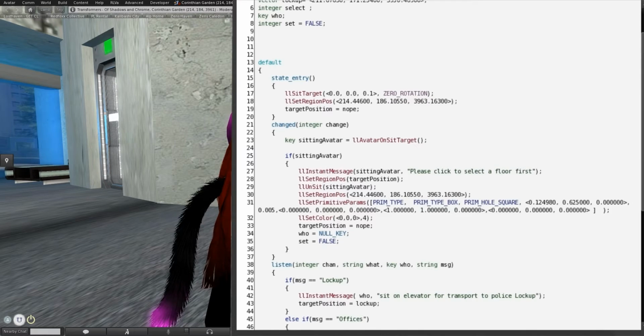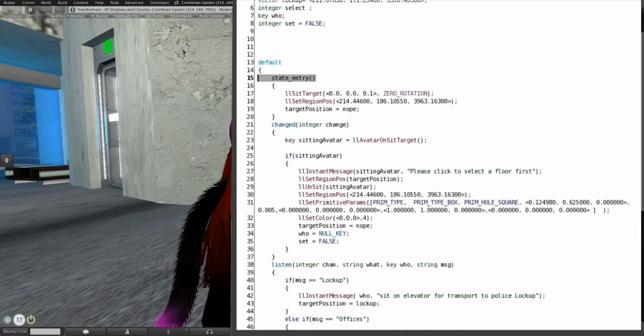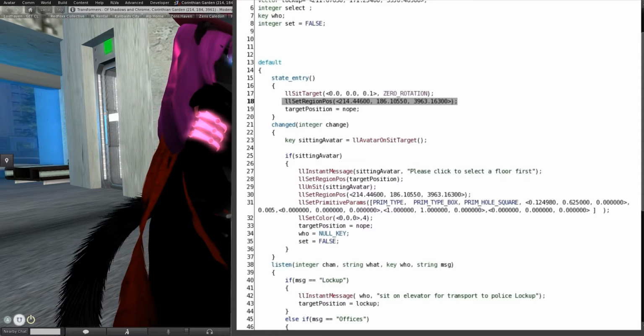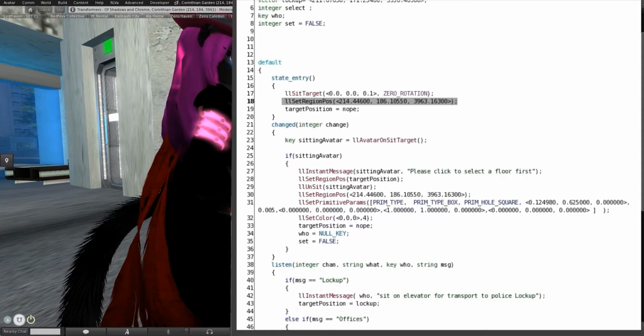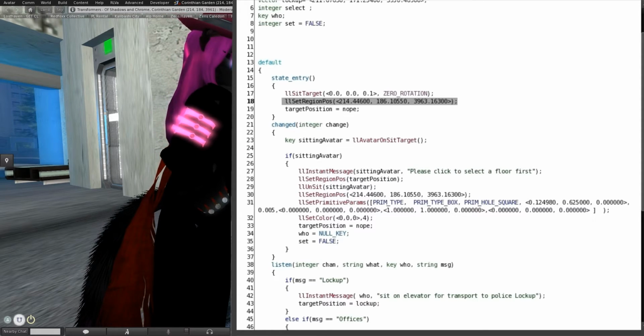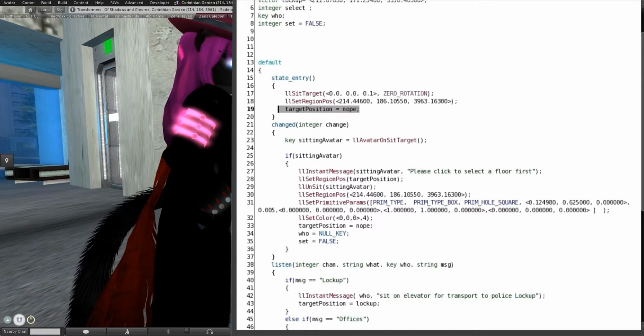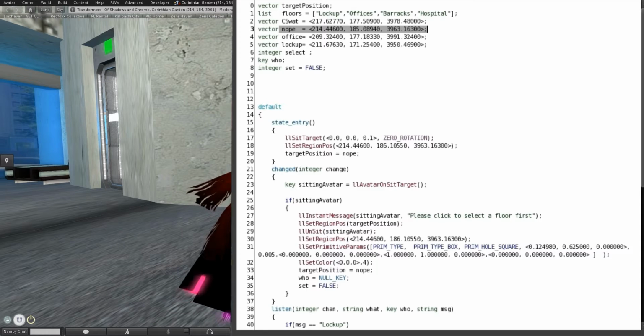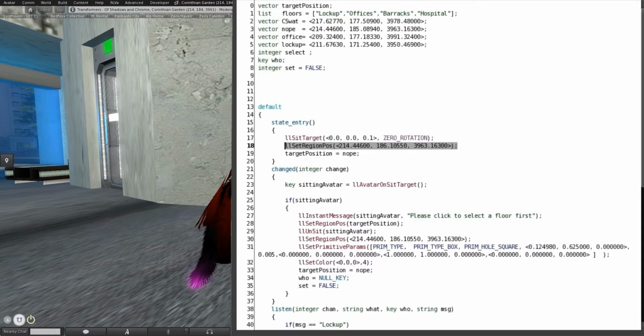We'll start out in the state entry. I have the sit target and the set region position. That one is basically just, it made it easy to recover when I was developing it and making sure it worked. The target position none is established up here, and that's going to be the same as the default it goes to whenever it's restarted.